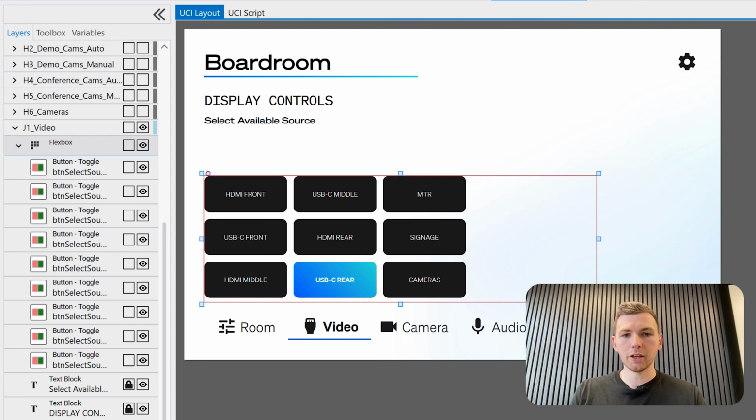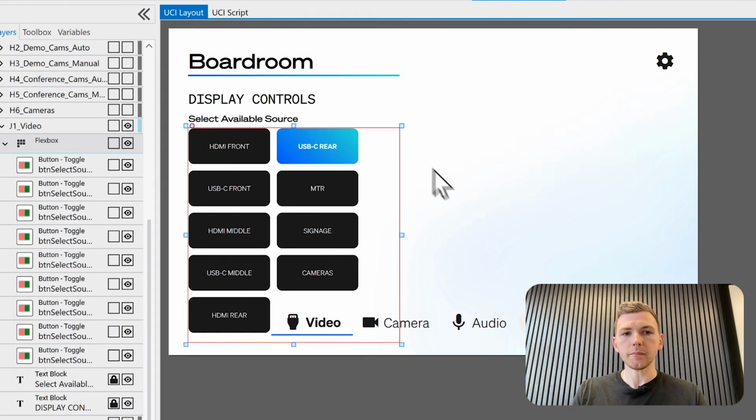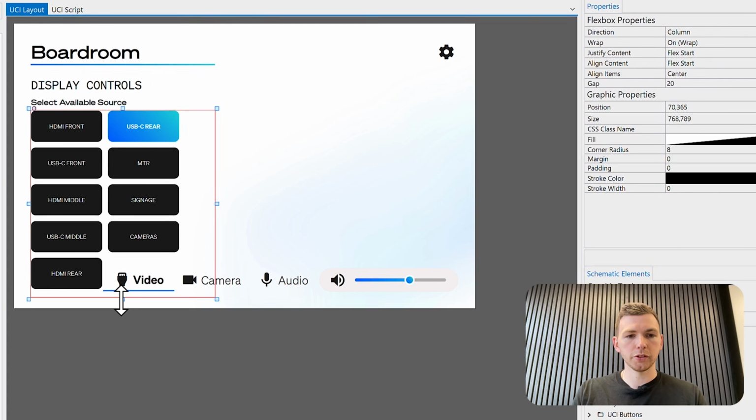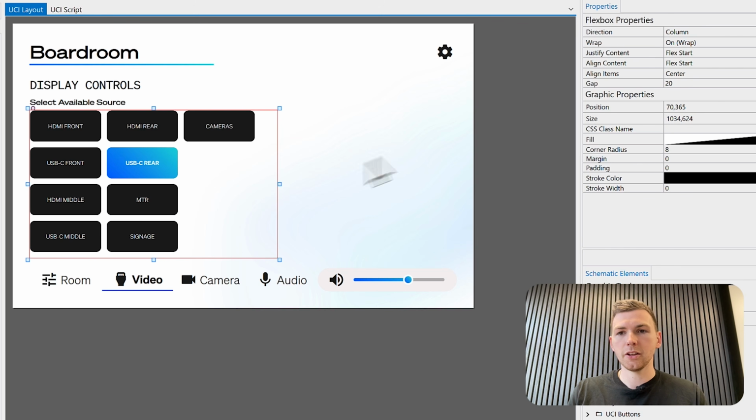If I wanted to have it be a bit taller, I could do the opposite, and they're going to go that way. Now, in the properties section for the Flexbox, you've got a few options, and the naming of these, like justify content, align content, these actually come from CSS terms, because Flexbox is actually a web technology, and we're sort of implementing that inside our UCI editor.